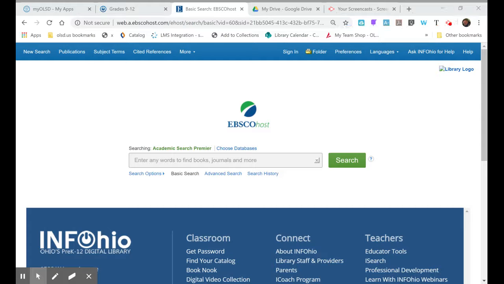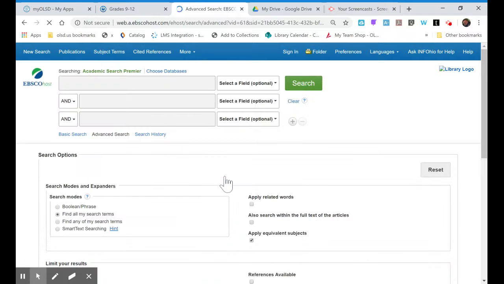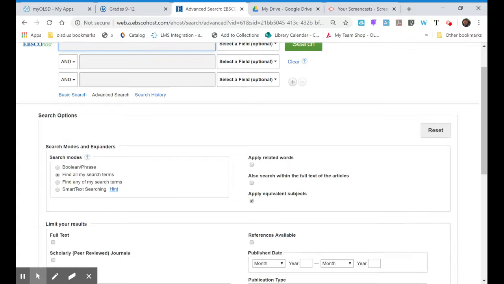And in this video, I'm going to talk about using advanced search in Ebscohost databases. So I'll go ahead and click advanced search, and we'll go to a page, and at the top, we are going to see three search boxes with a few options surrounding it. And below, we have our basic search options that we talked about in the last video.